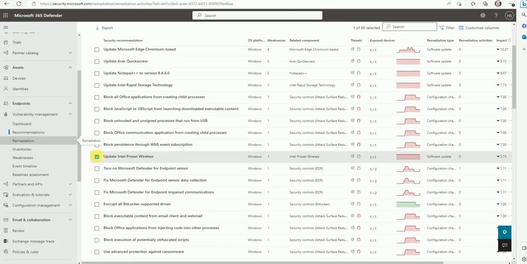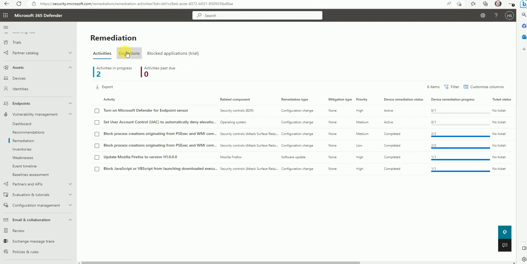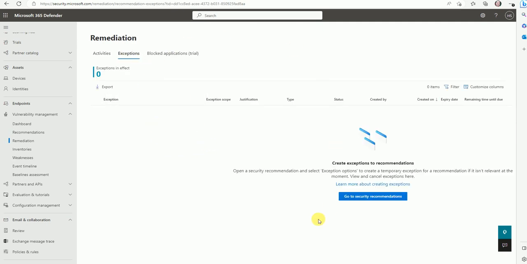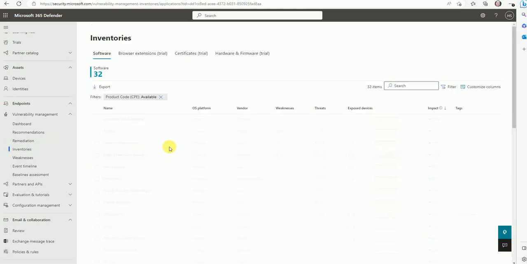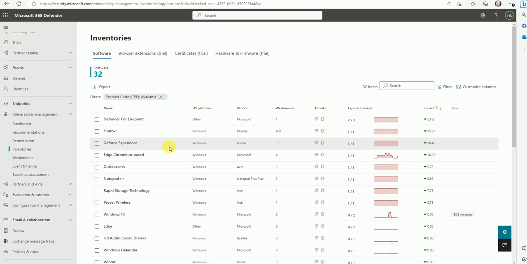Now go to the remediation, and you can see here that the device will show the exceptions data. It will show after some time. Okay, cool. So now we have learned about the remediation part, how you can fix your vulnerability and improve your secure score. Now let's go to the inventories. Let's understand this inventories as well.